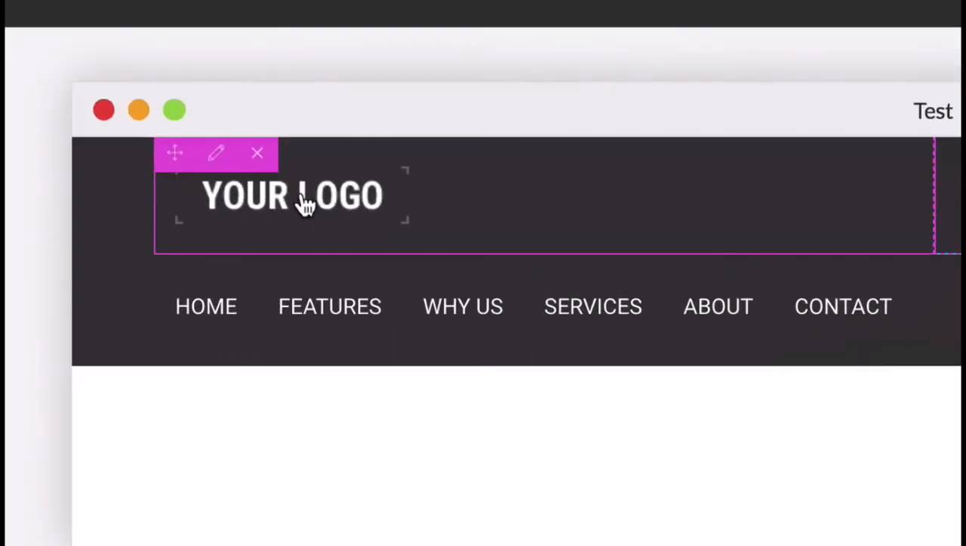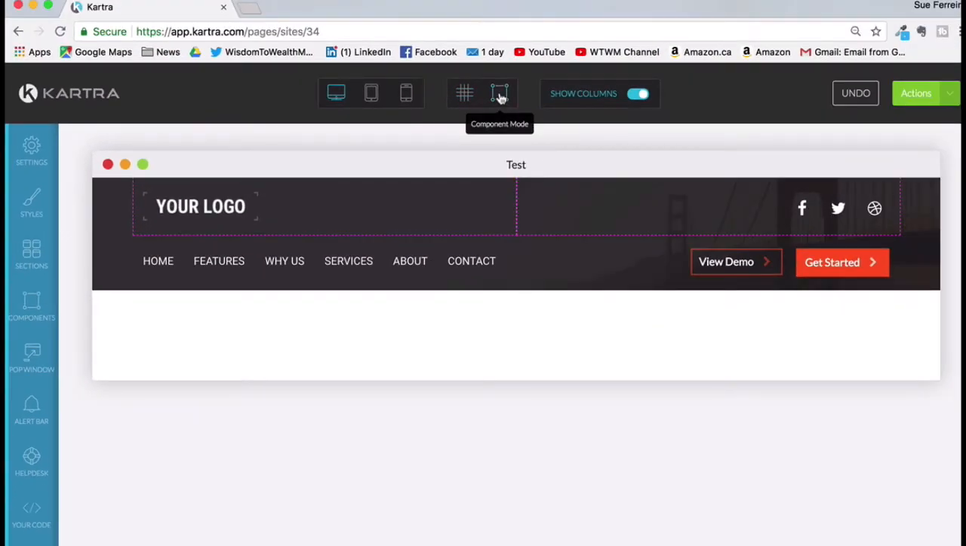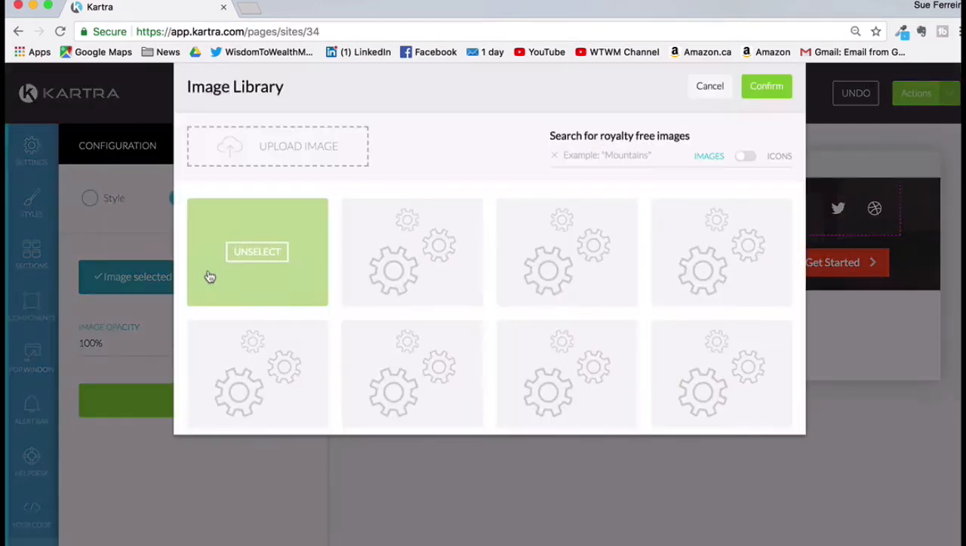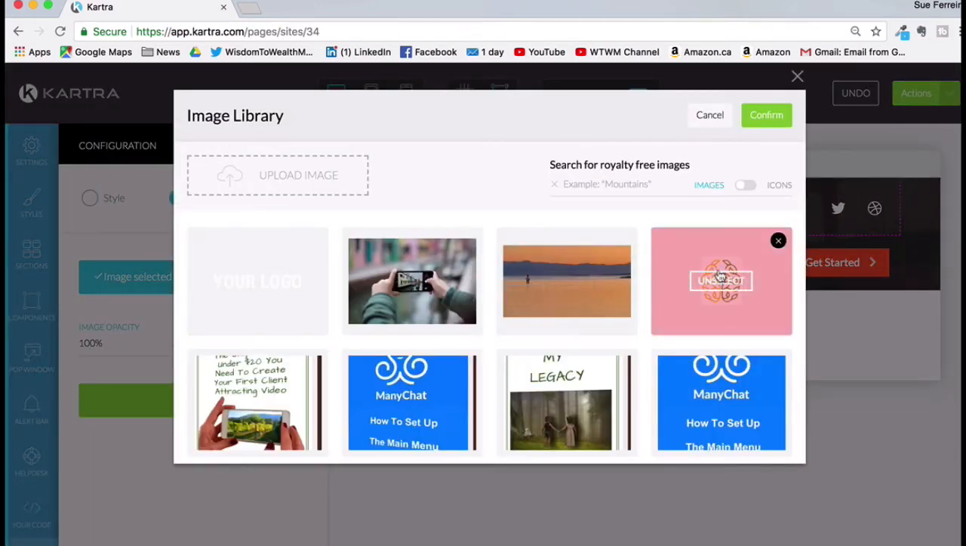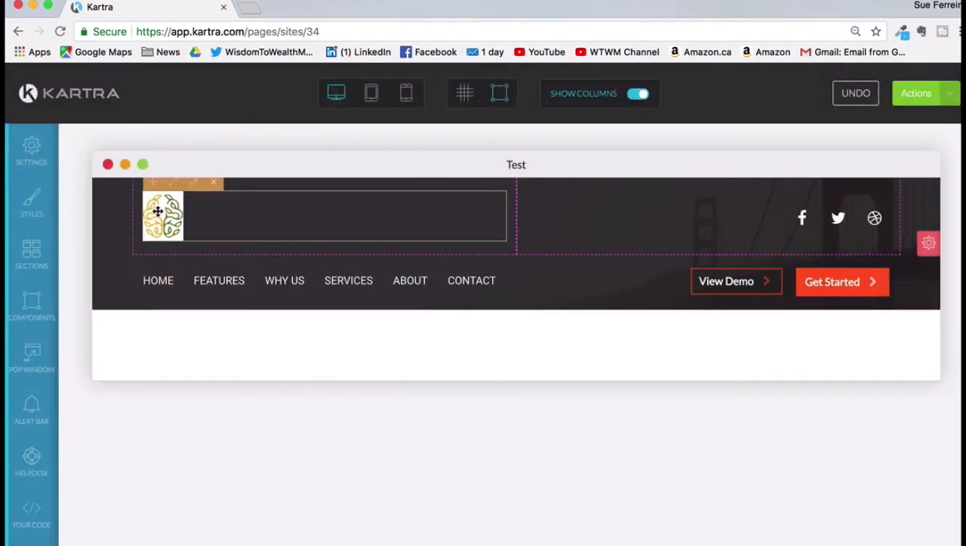Now, I can't edit the logo at this stage. If I wanted to add my logo here, I can't edit it at this point because all I can do is edit this entire block. But if I came over to component mode, I can now edit my logo. Go to the edit button, pick an image, pick my logo, and confirm, apply. And now my logo will be up here.